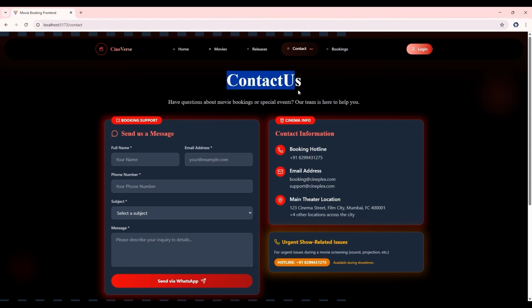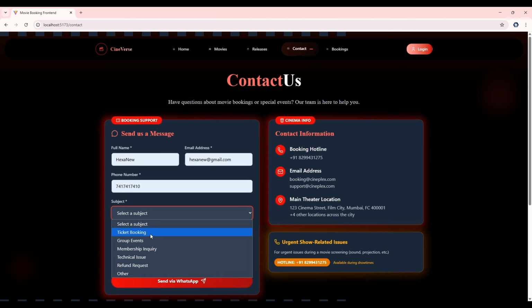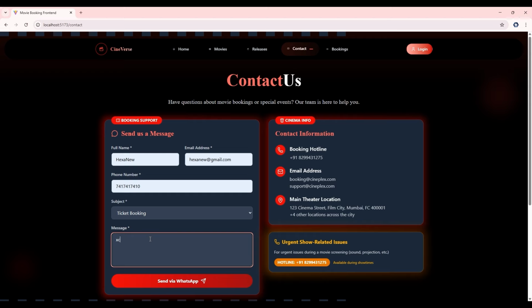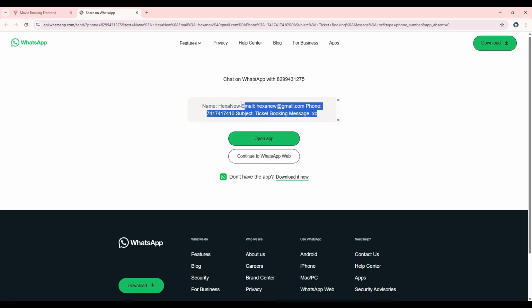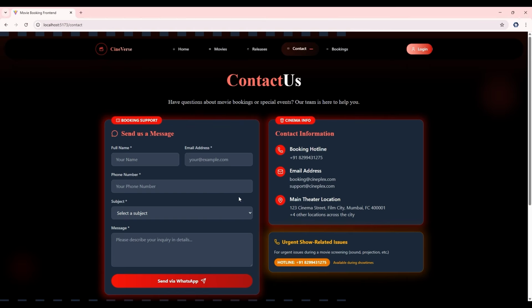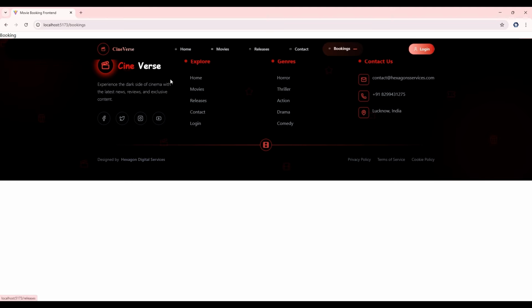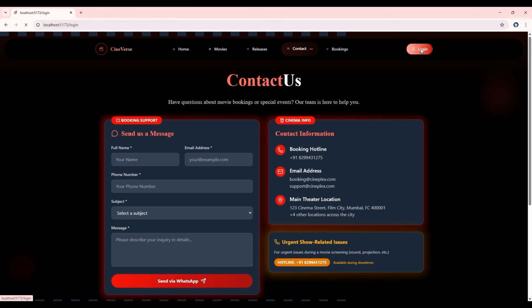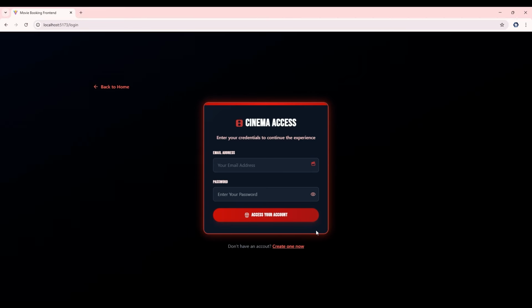On the contact us page, we have a form on the left and contact info on the right side. If you fill the form, it will redirect you to web WhatsApp with the data to share. The booking page will be created after the backend is ready, so it will be done in the next video.